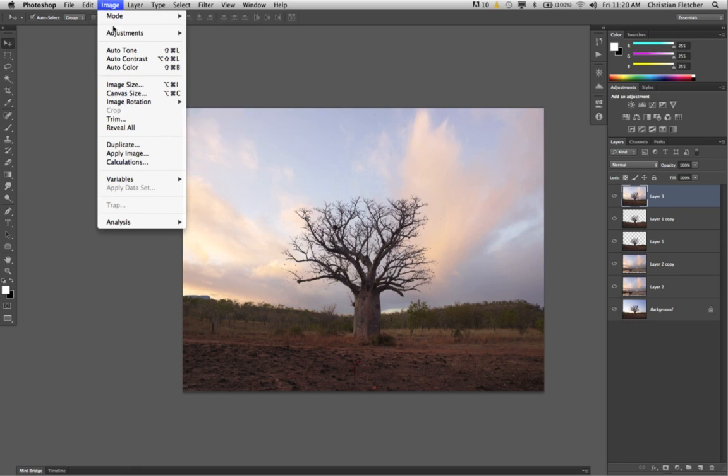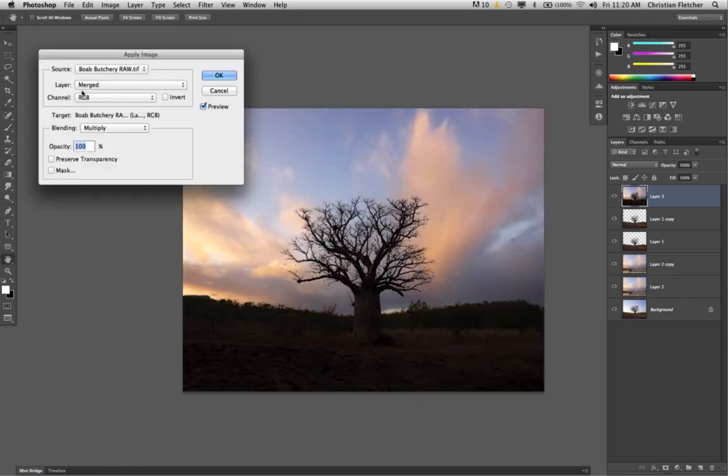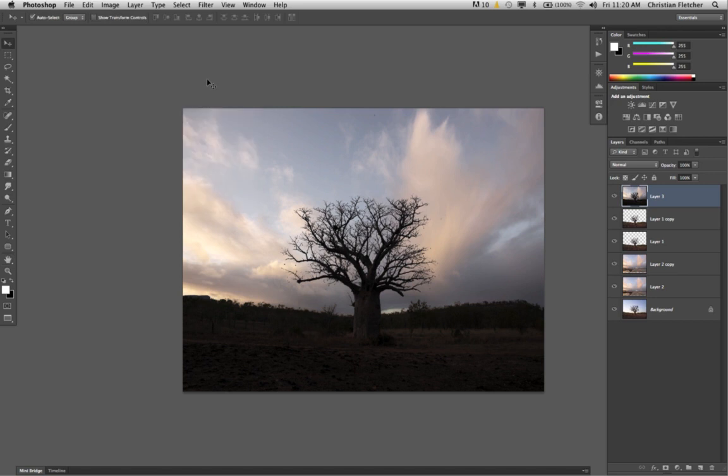We're going to go to apply image. Click on apply image. Change the channel from RGB to red. And you can see it's given us quite a grungy sort of look there. The sky is desaturated and it looks quite nice. We'll click OK. But now you're going, well, come on, Fletch, that's great, but how about the foreground?